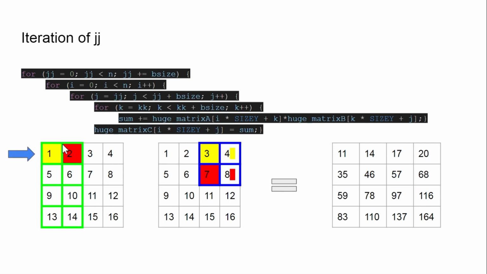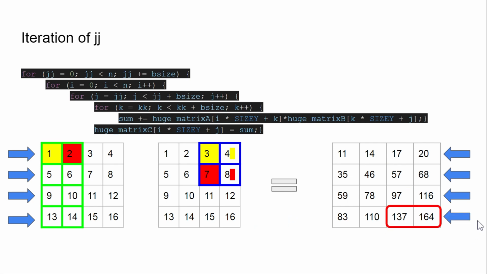So you got 1 times 3, 2 times 7, and you add together, you get 17. 1 times 4, 8 times 2, add together, you get 20. And then just continue, you move down one more row, 5 and 6, times the same block, you get 57, 68. Move down one more row, you get 9 and 10, times the same block, got 97, 116. One more row, you got the last section of the matrix C, which is 137 and 164.